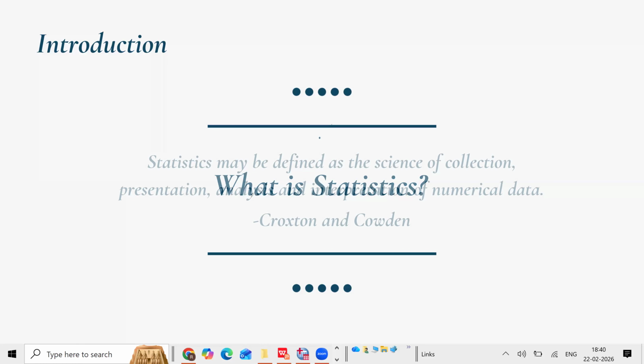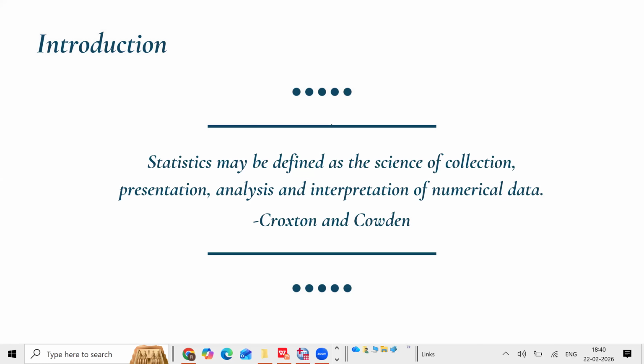Now, there are several definitions of statistics, and many eminent personalities have defined statistics in different ways. According to Croxton and Cowden, statistics may be defined as the science of collection, presentation, analysis, and interpretation of the numerical data. So every term is a kind of keyword and it has an important meaning. First of all, the most important term is the data. Once we get the data, only then can we do the other things.